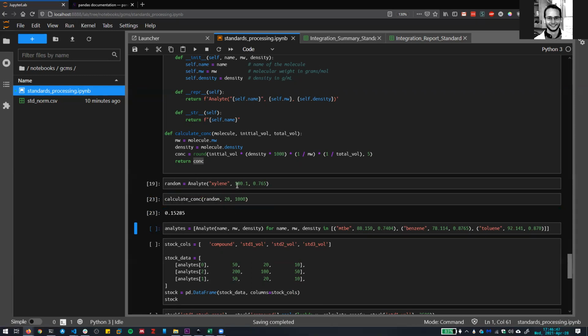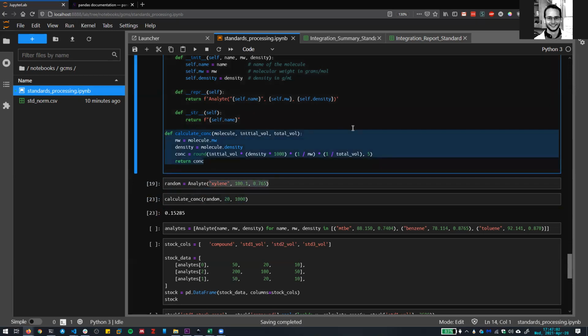So it says it took these data from this random object and calculated the final concentration in moles per liter using an initial volume of 20 microliters of this diluted to 1,000. So this basically allows us to calculate all of the concentrations that we need later in the experiment just by reusing this function. So we don't have to do it for each individual case.